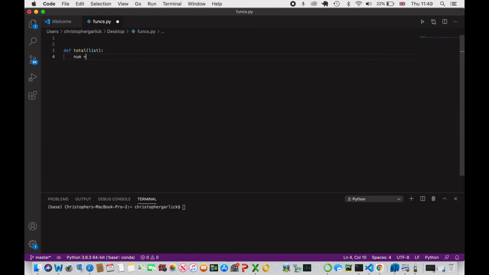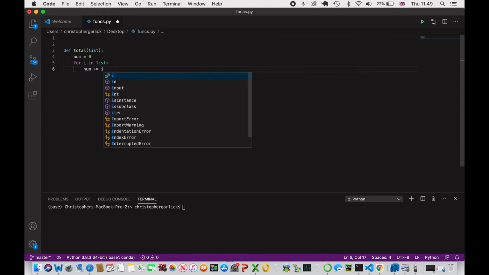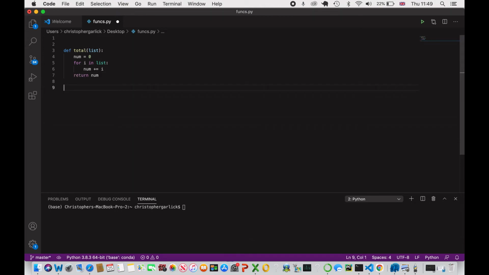We'll create a local variable called num and assign it the value of 0. Then we'll use a for loop: for i in list, so for every element in the list that's passed in, we will add the element to num. Then we will return num. Now we'll create a new function called cube, and this is going to cube the total number. We are finding out the total amount of the list, and then we are going to cube the total. So we'll pass in num, and then num is equal to num raised to the power of 3.